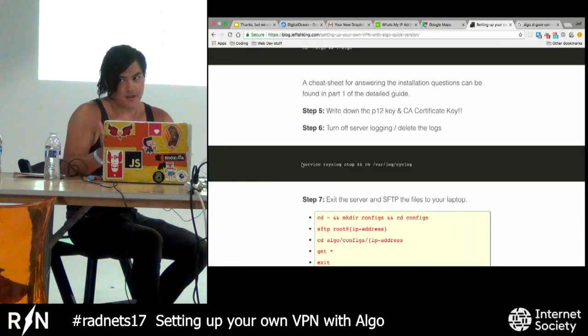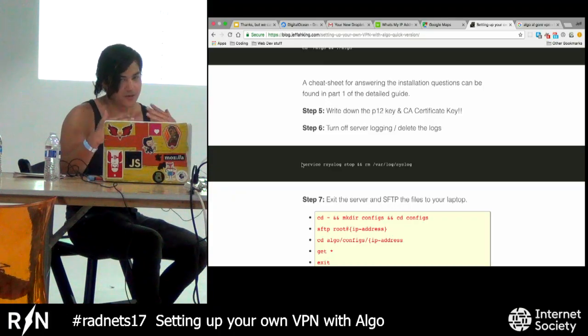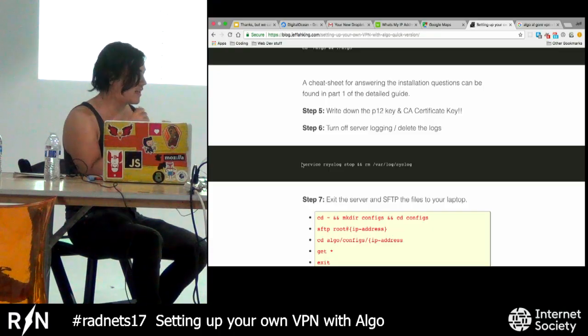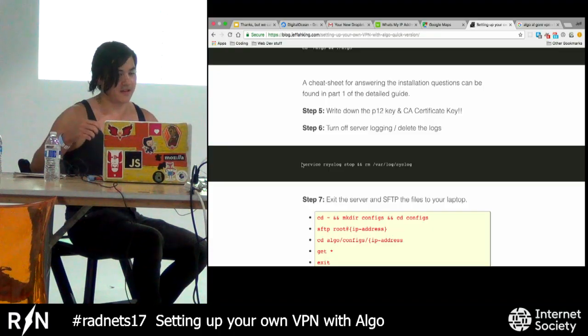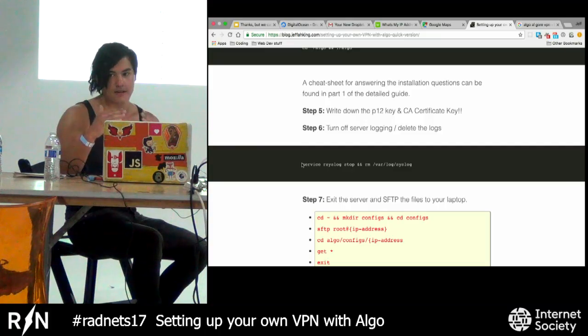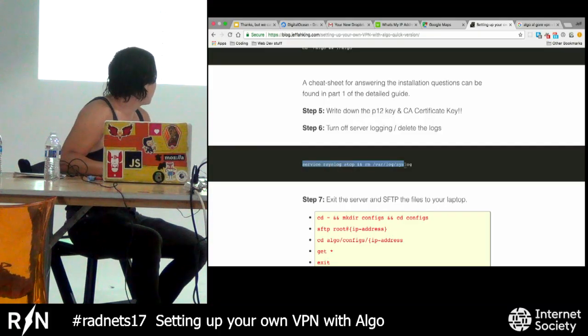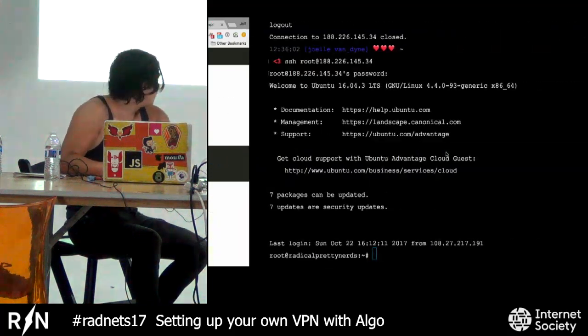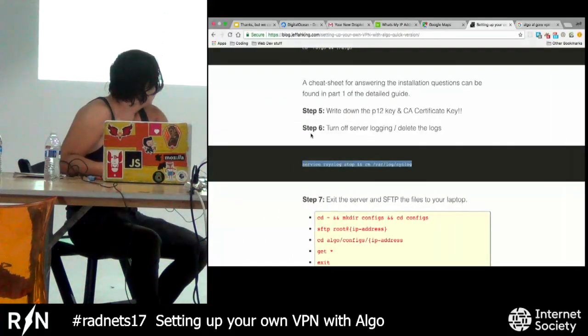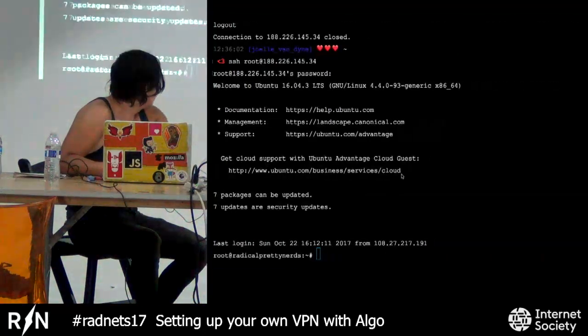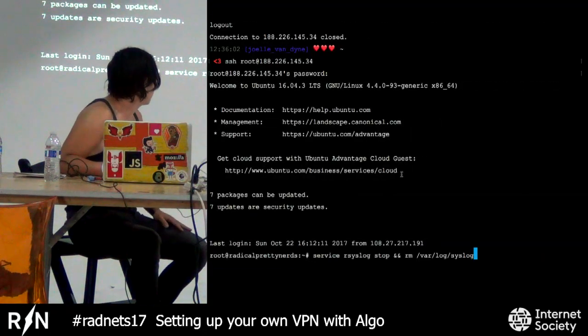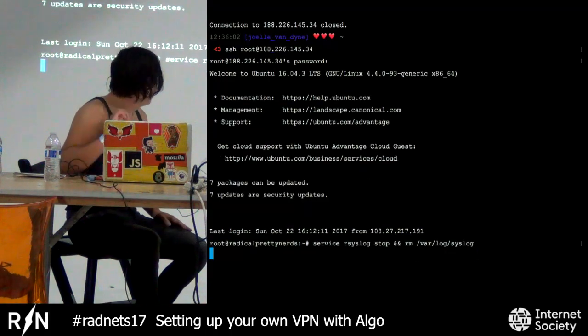They're the server logs. Ubuntu automatically logs who connects to the server. So every time we SSH into it, or every time somebody connects to the VPN, it might make a log of what IP address connected to it. So if you want to shut that off, this is just to be double sure there's no logging. Copy and paste. Step 6: turn off server logging and delete the logs. So we're going to stop the server logs and remove the system log things.